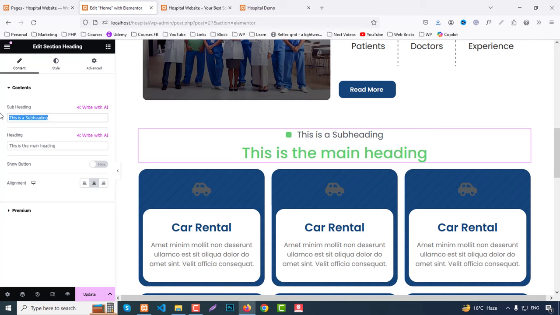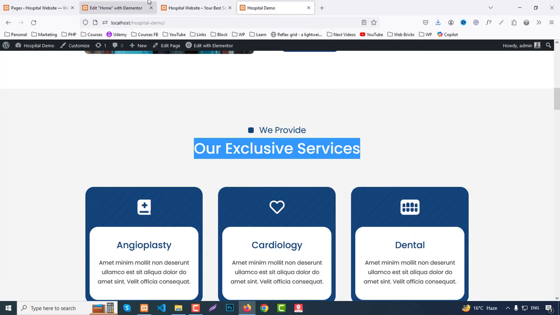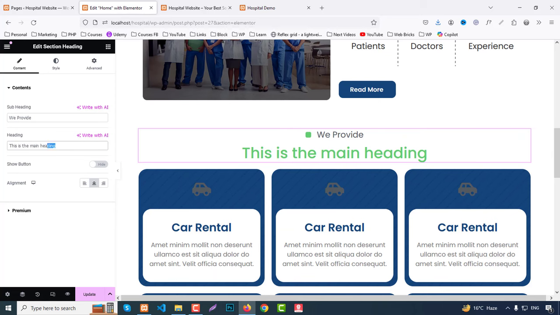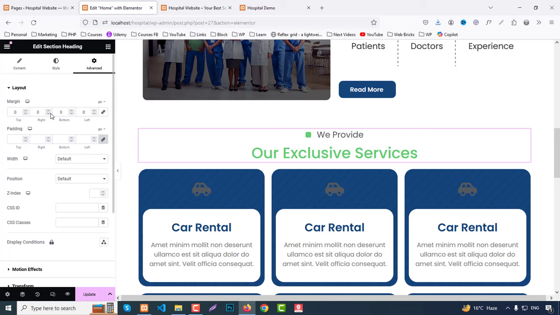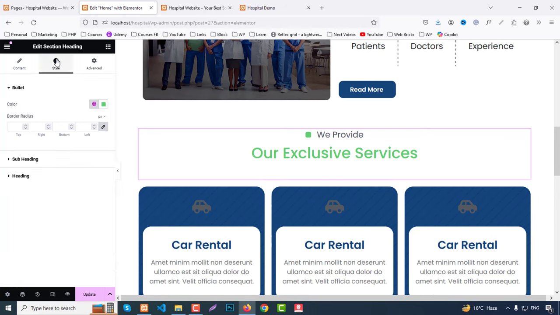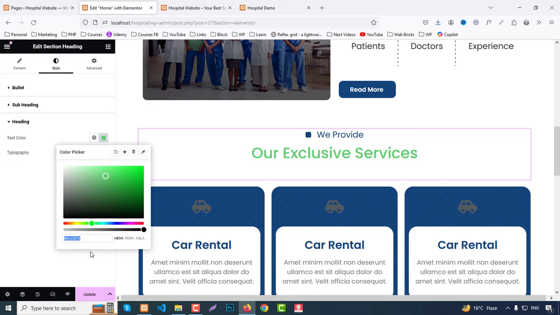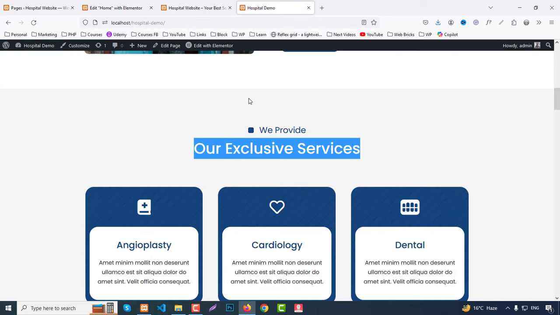And here we can just change our subheading and our heading. And from advanced we can add margin bottom like 50 pixel. Okay, go to style, change to primary color, and subheading change to primary color. Okay, fine. Heading color change to like #333 color. Okay, that's fine. Now we have this one.